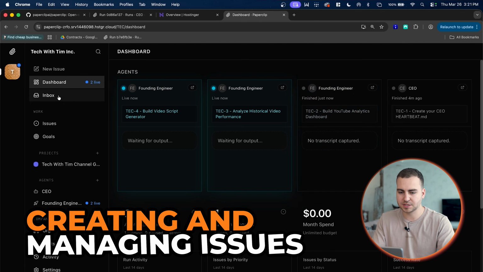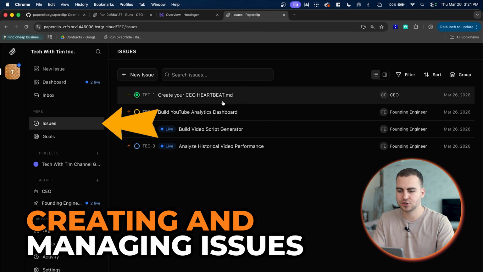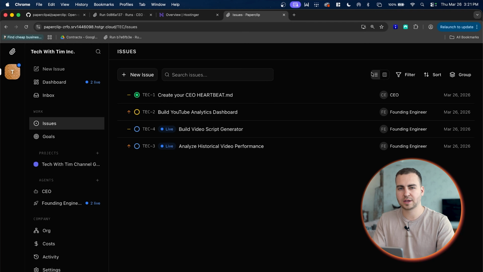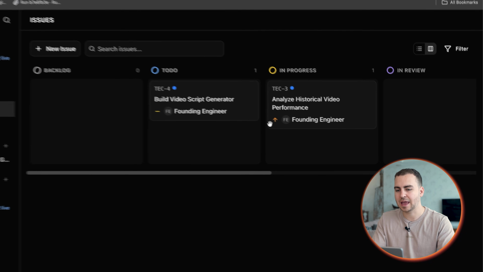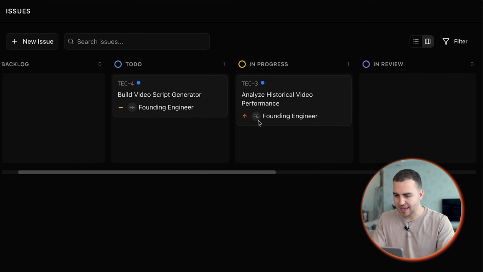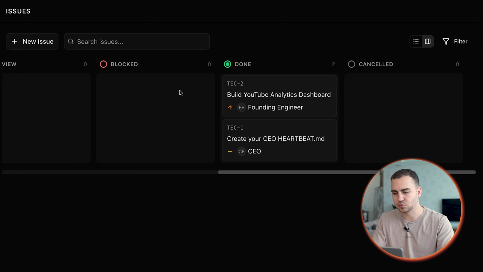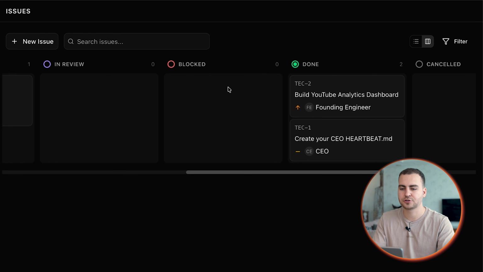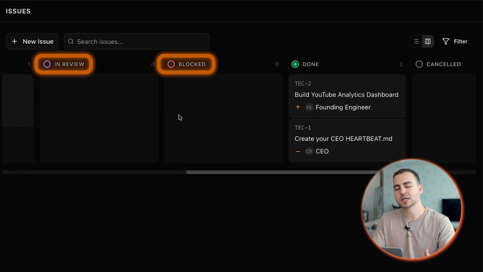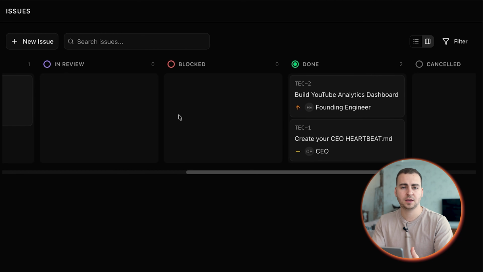Okay, so a few other things that we need to go through. So if we go to issues here, this is where you're going to be working a lot of the time. And you can switch between this list view and this Kanban view. Now, if you look at this Kanban view, you can see that we have a backlog, a to-do, in progress, in review, blocked, done, etc. Now, the 2 categories that you're probably going to want to be looking at is the in review and the blocked. Now, sometimes the agent will want to do something, but it's blocked.